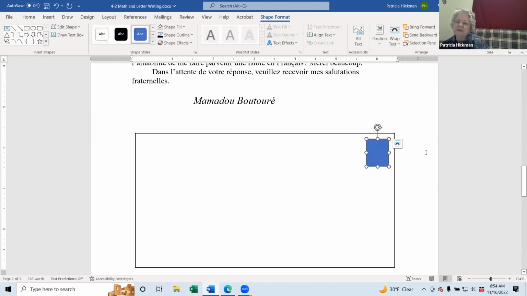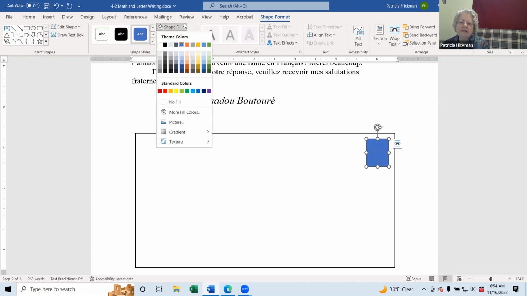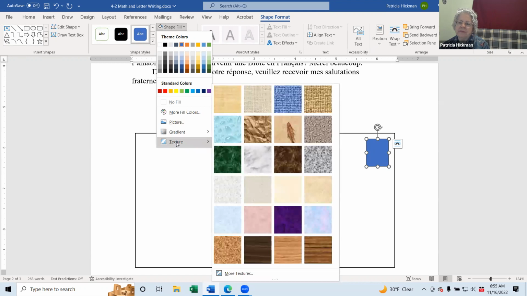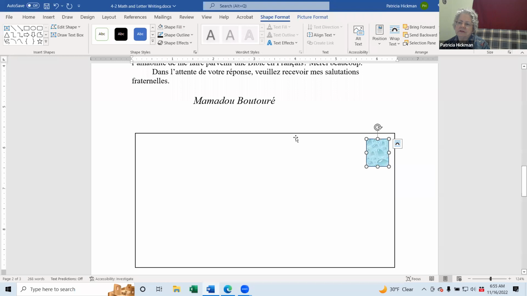I'm just inserting a rectangle. We don't really want a blue filling. I'm changing it here. We can put in a picture, a gradient, or a texture. Let's just put in this bubble texture. That's great. And we do like the outline around it.